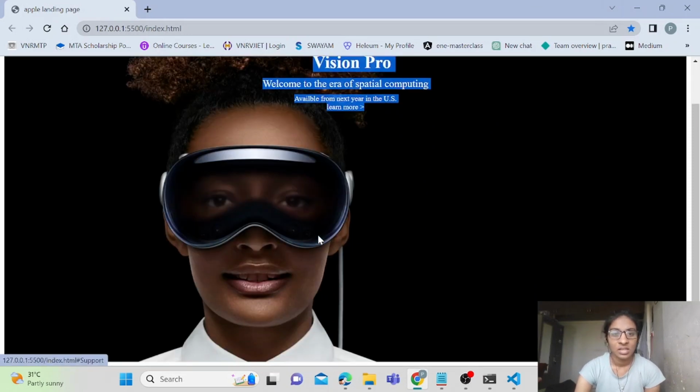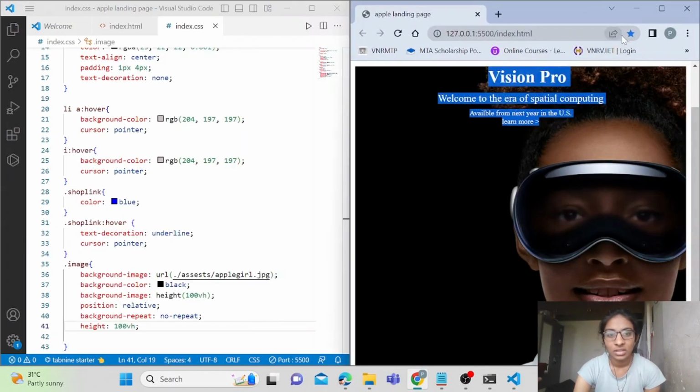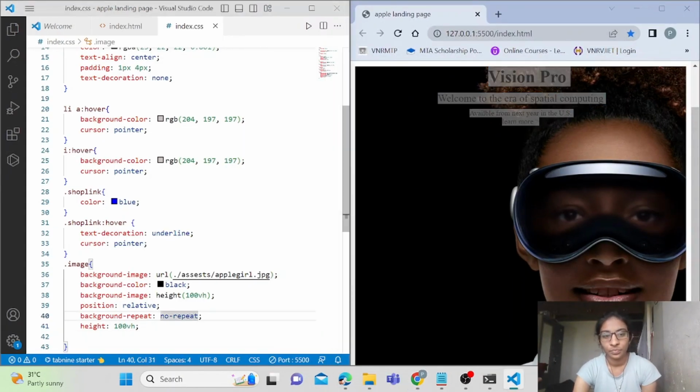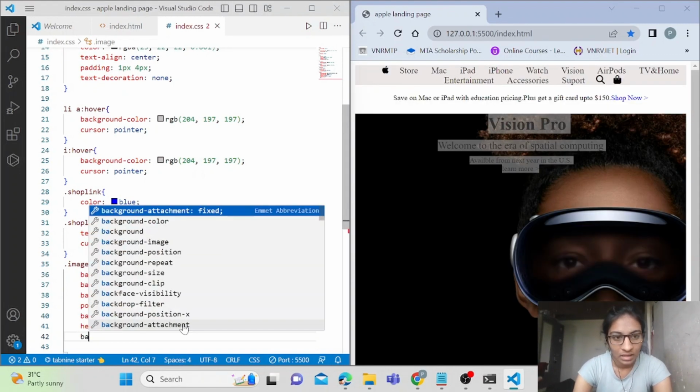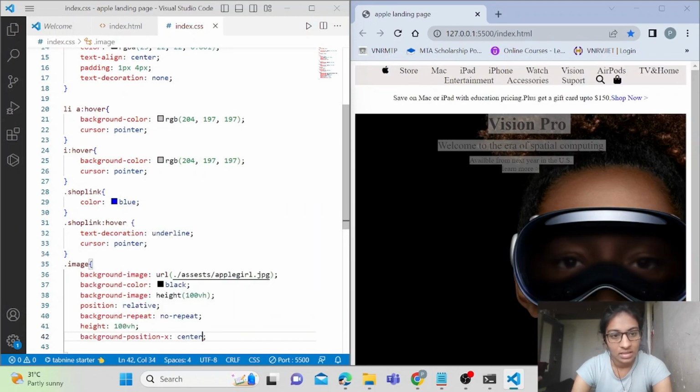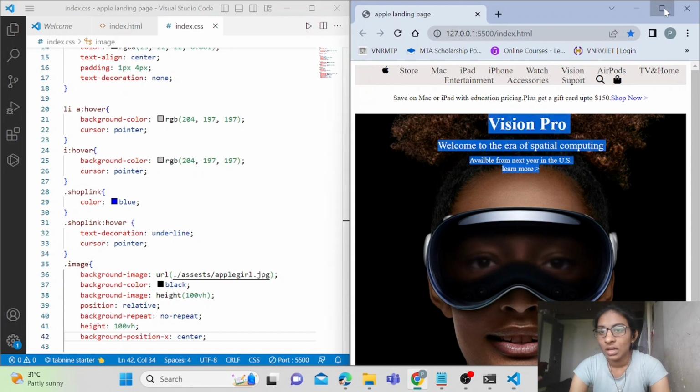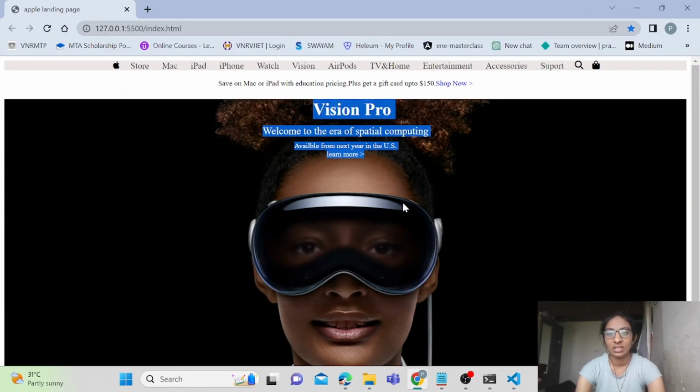But now the image is to the left side of the screen, so I wanted to align it to the center. So background position X as center. Now the image is in the center.